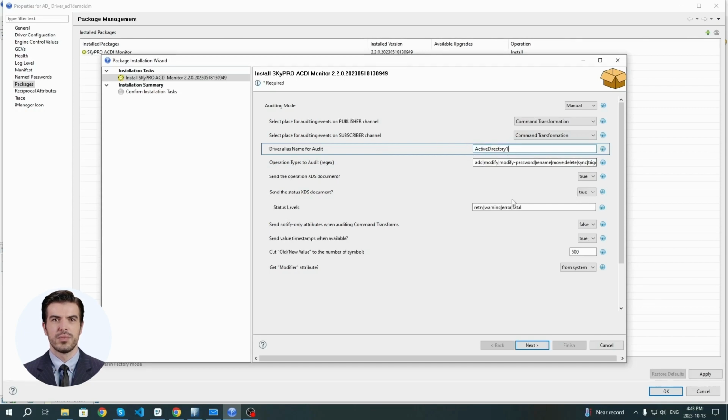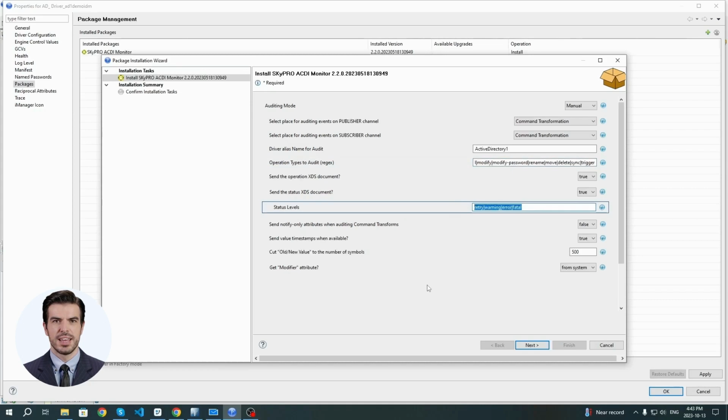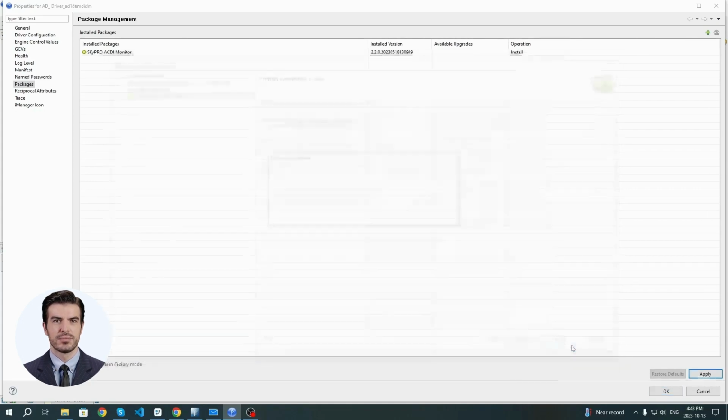In the Program window, you will also see a field for a list of events you want to put in the ACDI, and a field for status levels of events. Click Next, then Finish, and then Apply.